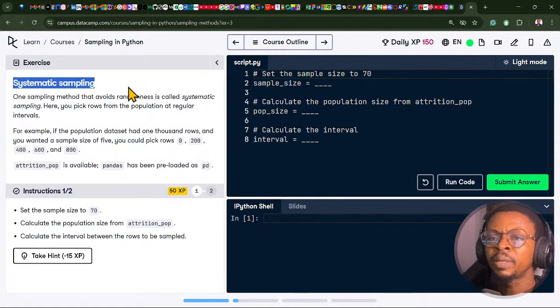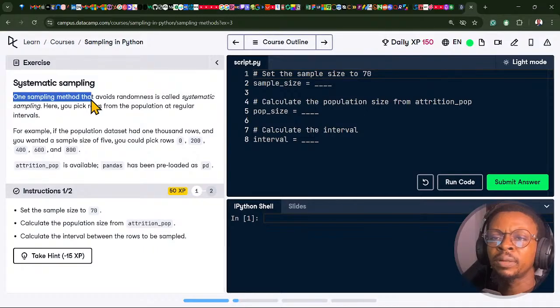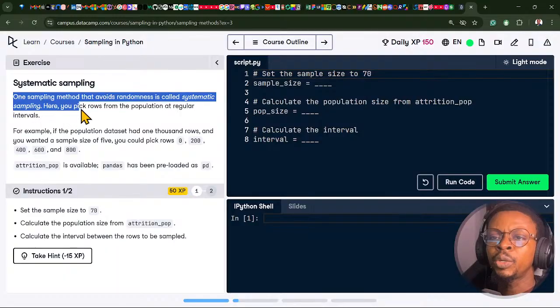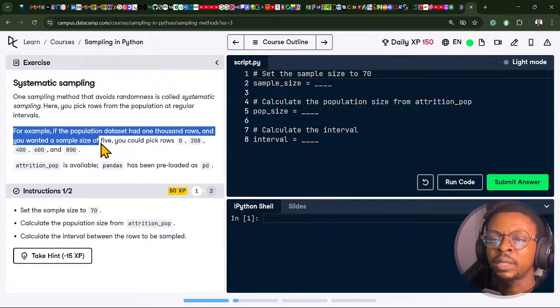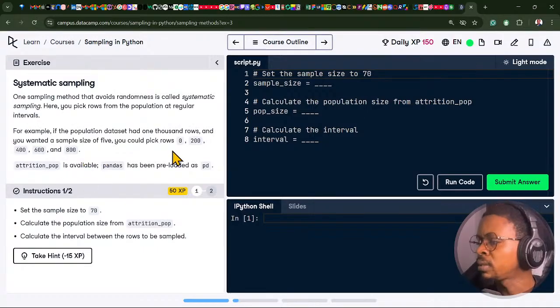So systematic sampling. One sampling method that avoids randomness is called systematic sampling. Here you pick rows from the population at regular intervals. For example, if the population dataset has 1,000 rows and you wanted a sample size of 5, you pick rows 0, 200, 400, 600, and 800. Okay, so let's do the same thing and see how it looks.